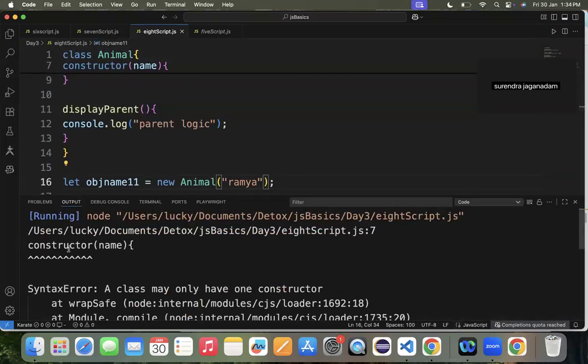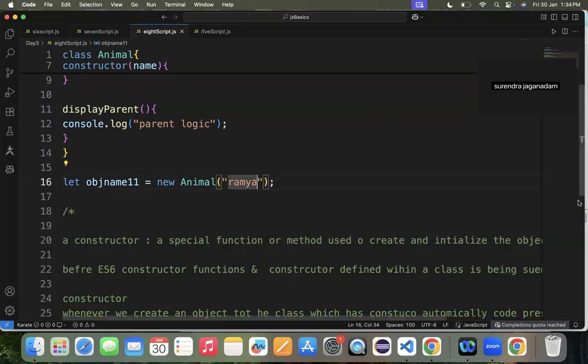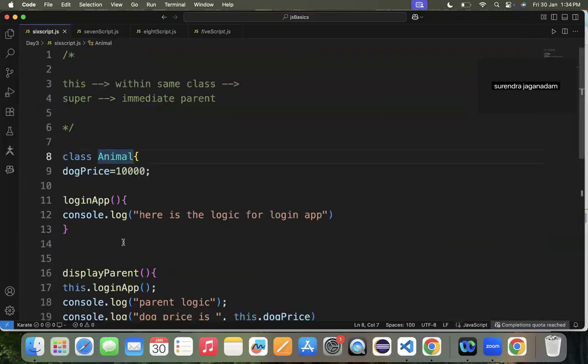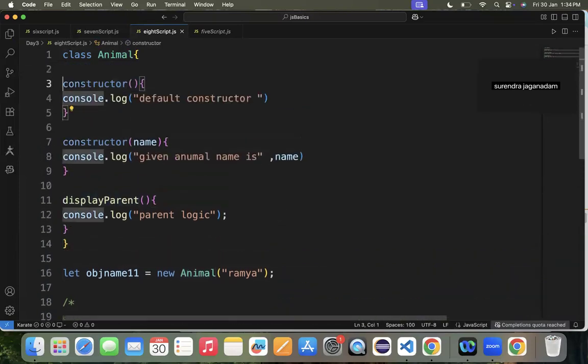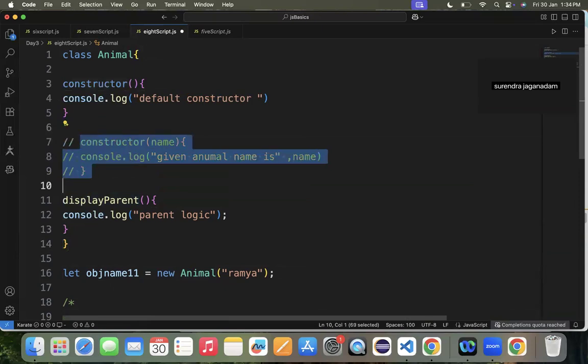And when you execute it, see here, a class may only have one constructor. So that's the rule that we have studied earlier. You can't have multiple constructors. So for this particular animal class, it should have only one constructor, which is clear. So from this, the two critical things that we have studied are: we can use a new keyword which will trigger the constructor, and only one constructor should be there for this particular class. That's going to be another chunk.